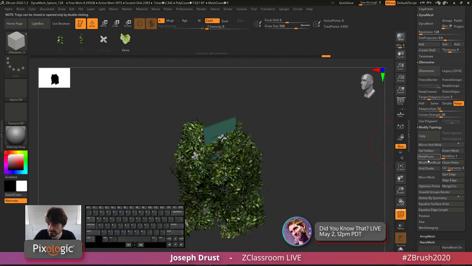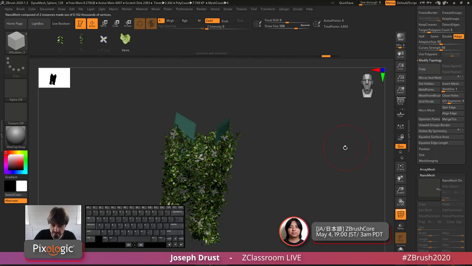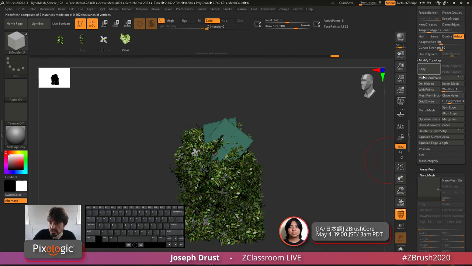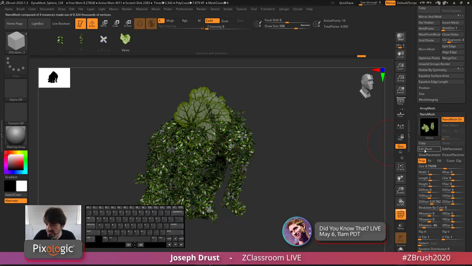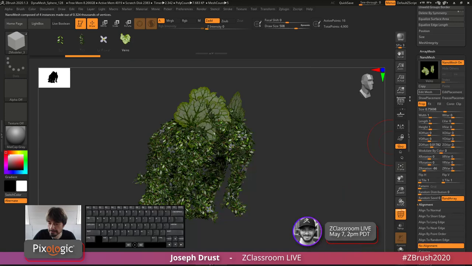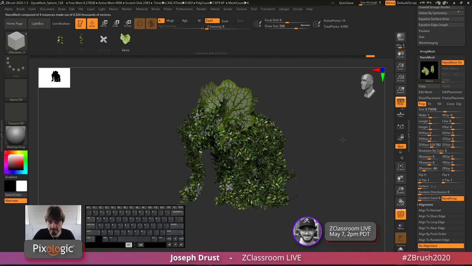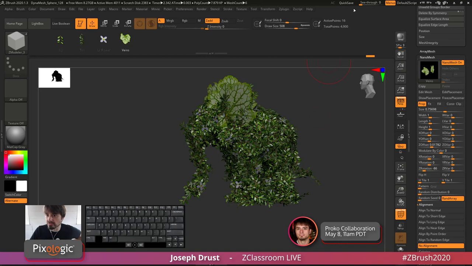Oh, it's because of masking. Remember to unmask and get out of nano mesh. There we go. All right. And then we also want to turn on our back face masking too. So I'm going to edit mesh, go down to the display properties, turn on double. And now I have both those ears, and there we've got our little elephant. So there we go. We're going to quick save that.